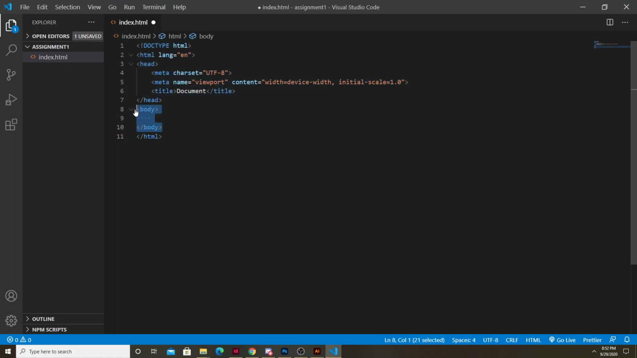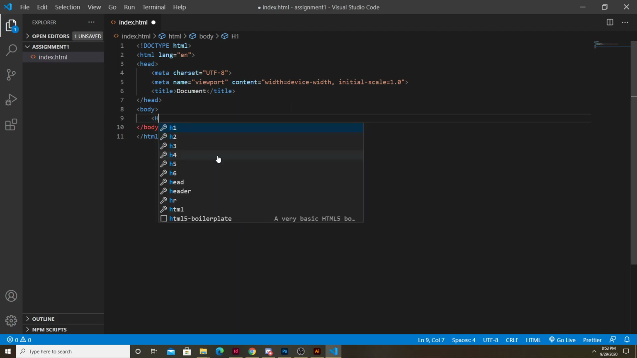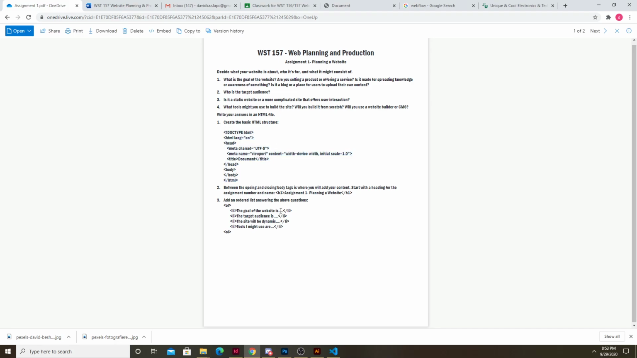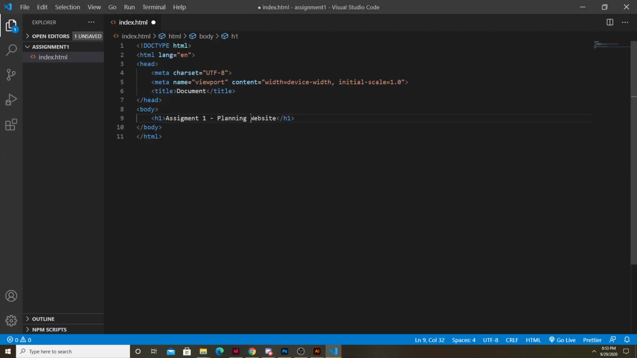So between the opening and closing body tag, that's where you'll add maybe an H1. An H1 is just a tag for a heading 1. The heading 1 is the most important heading, so the biggest heading you're going to have. So here you could say assignment 1, planning a website. And I told you what to write there. So there you could just copy paste that right there. Assignment 1, planning a website. Okay.